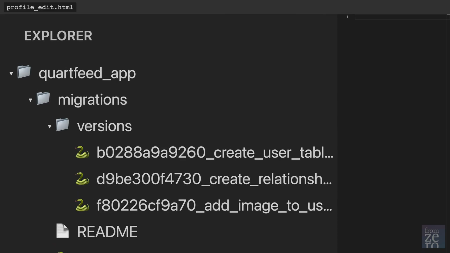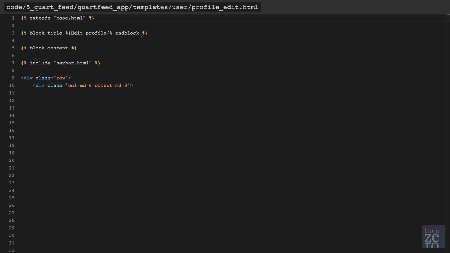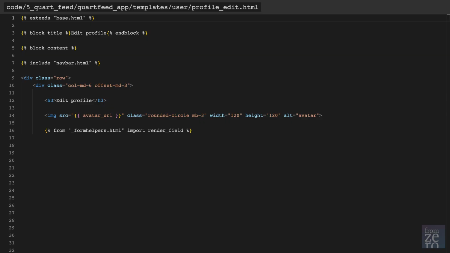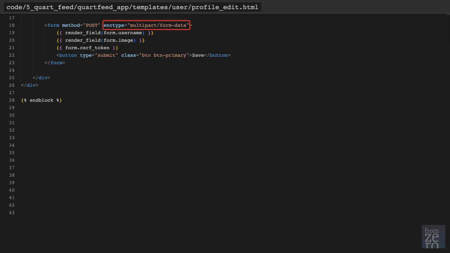The edit page needs a template. Create templates/user/profile_edit.html. We show the current avatar at the top, then the form. The one detail that matters for uploads is enctype="multipart/form-data" on the form tag. Without it, the browser sends only the text fields and drops the file. Any form with a file upload needs that attribute.